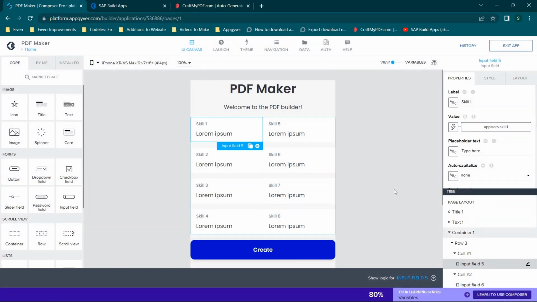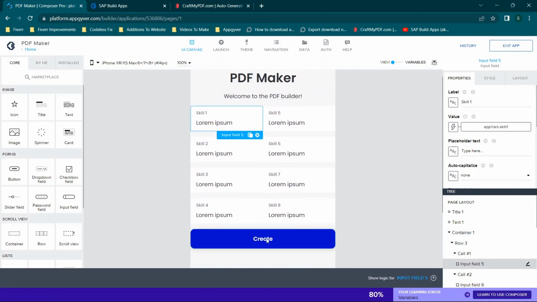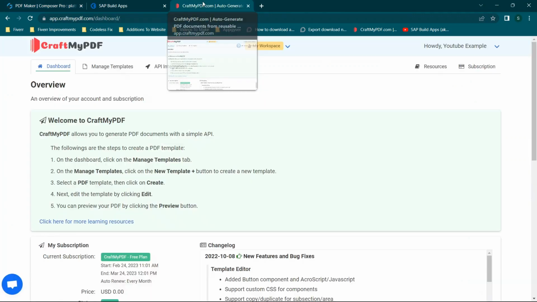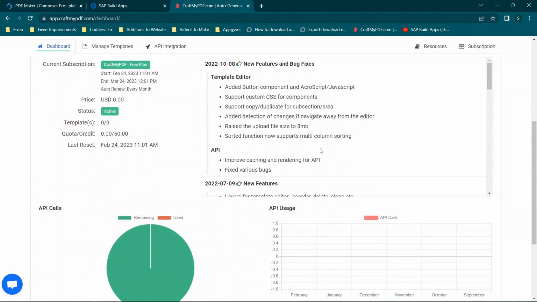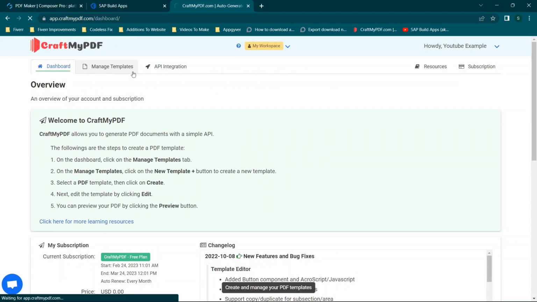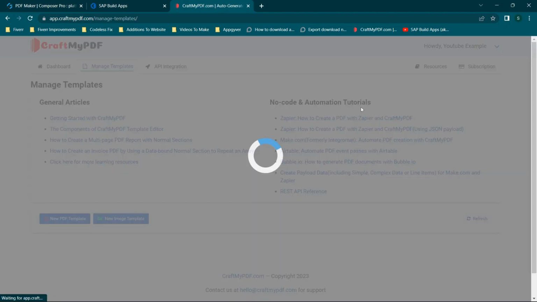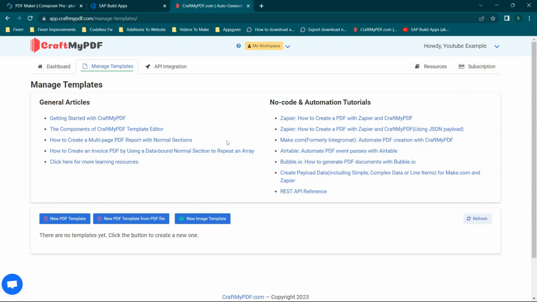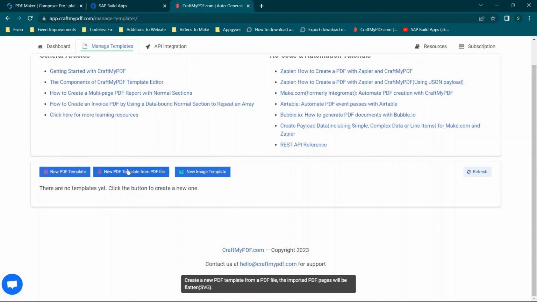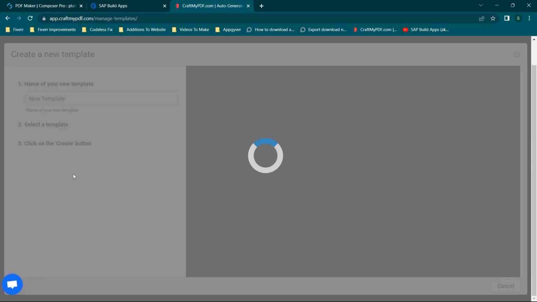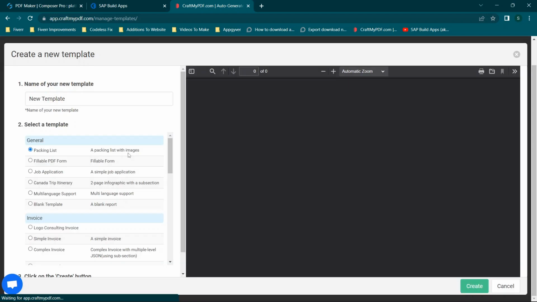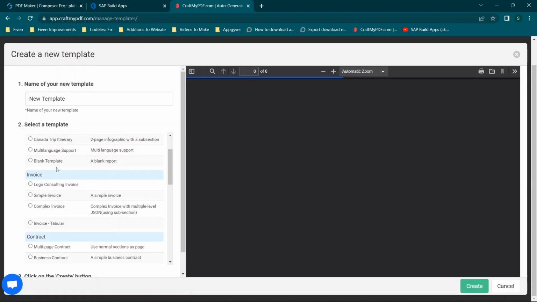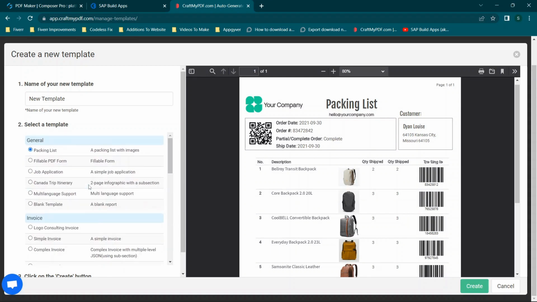Now, we are going to set up the logic for our create button in just a minute. First, we need to essentially set this up over on Craft My PDF. So the way that this works is you can go to Manage Templates, and once the page loads, you have a couple of options, an image template or a PDF template. You can do it from a file, but for this, I'm just going to create a new template. And then you can really just choose whichever of these templates work best for you.